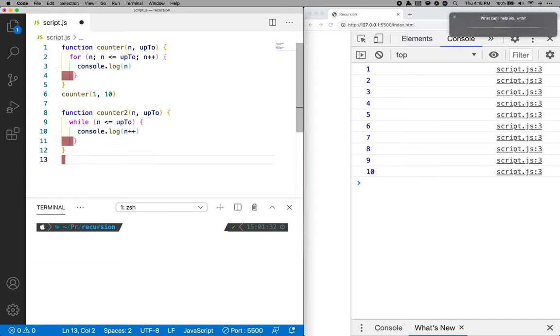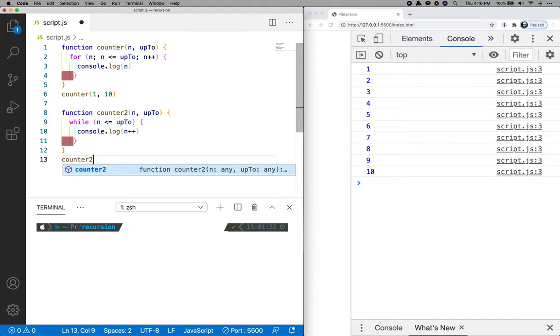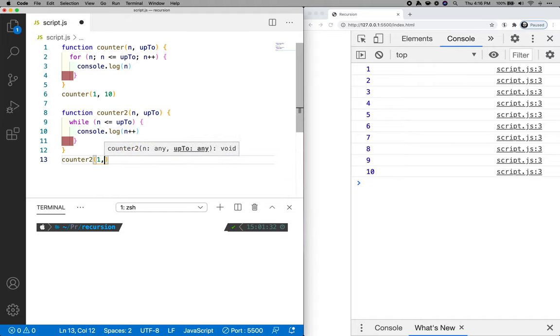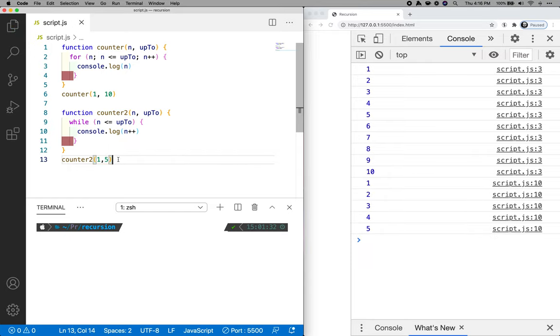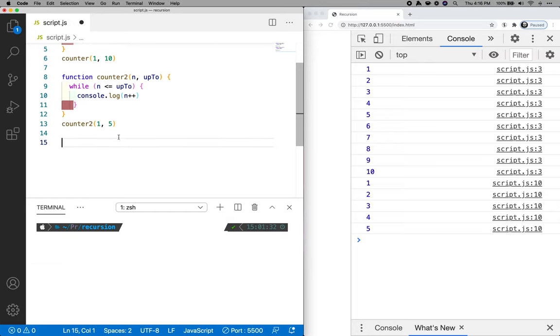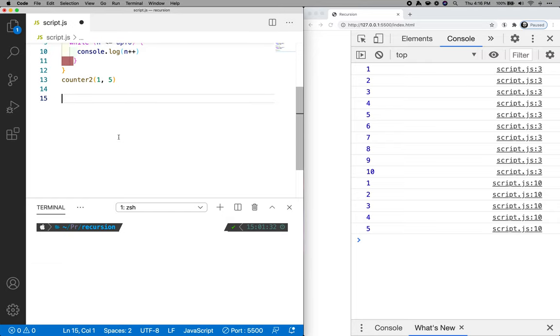So let's just make sure I'm not lying to you. Counter2. I'm going to give it 1, 2, 5 because I want to make sure that it works. And there we go. Absolutely. So now let's look at how we would solve this particular problem using recursion.